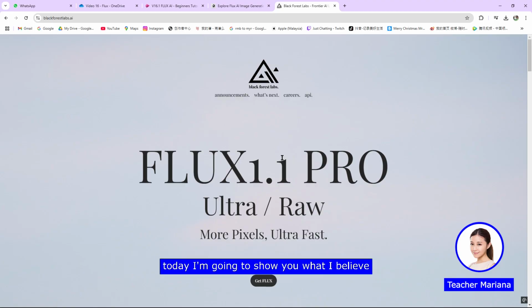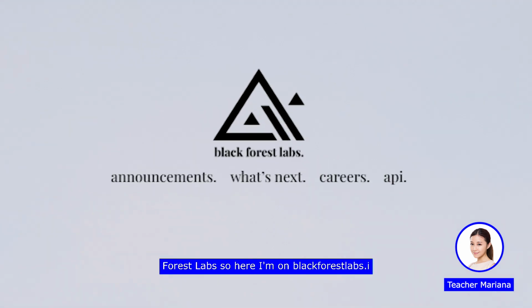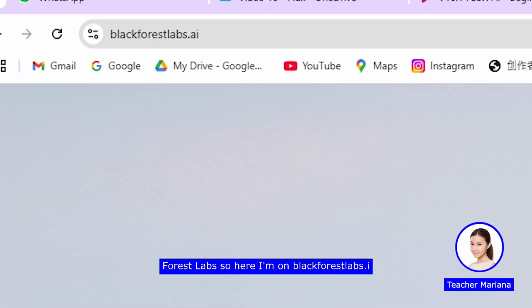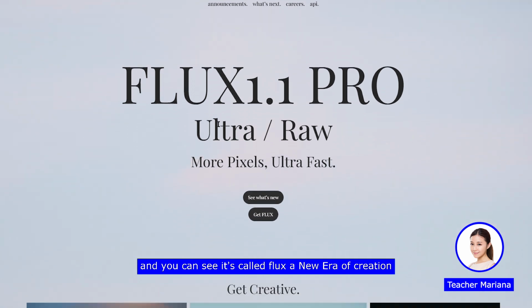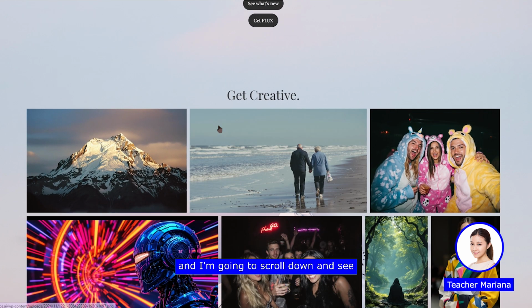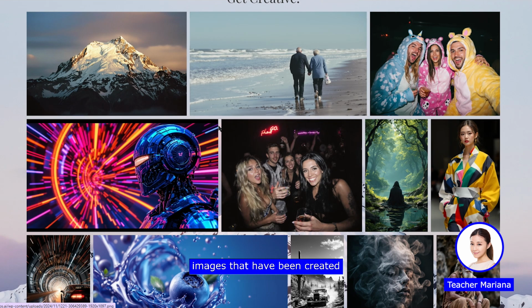Today I'm going to show you what I believe to be the simplest and quickest way to get started with Flux AI, whether you're a beginner or a more intermediate or advanced user. Now, if you're not sure what Flux AI is, it's a newly available AI image generation platform by a company called Black Forest Labs. So here I'm on blackforestlabs.ai, and you can see it's called Flux, a new era of creation. I'm going to scroll down and see some of the example images that have been created.